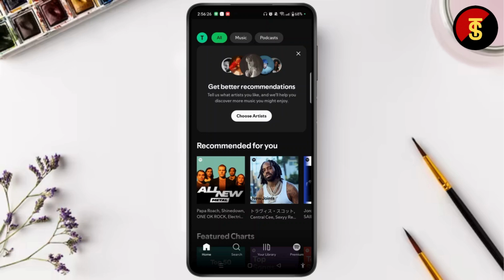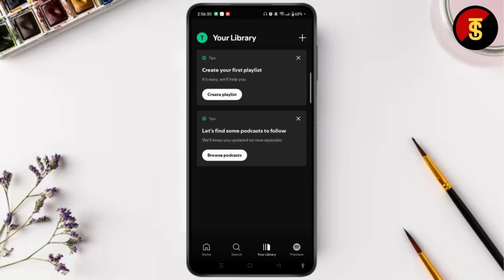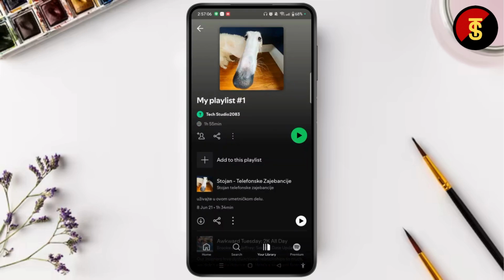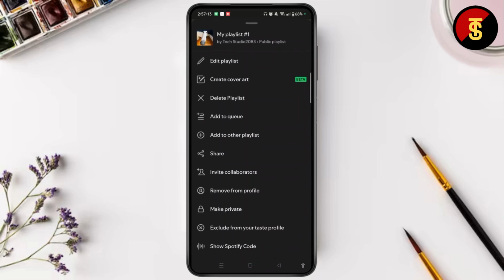So you can easily go ahead and select your library and then choose any song from your library if you have created your playlist. On your playlist, you will find the three dots. Simply select that, and from this list, you need to select the download button if you have got it.